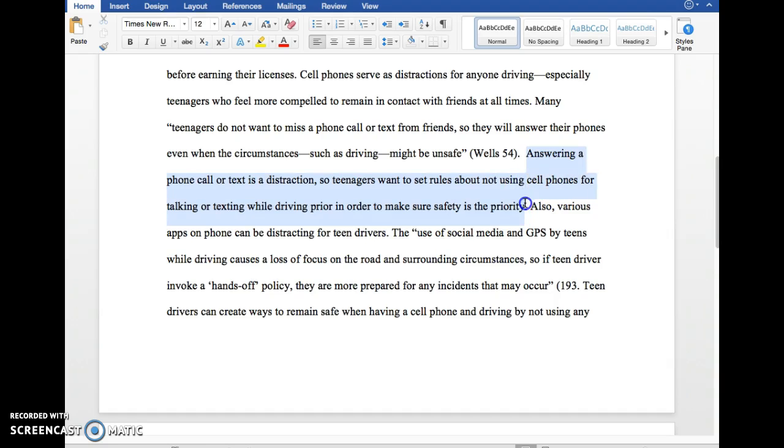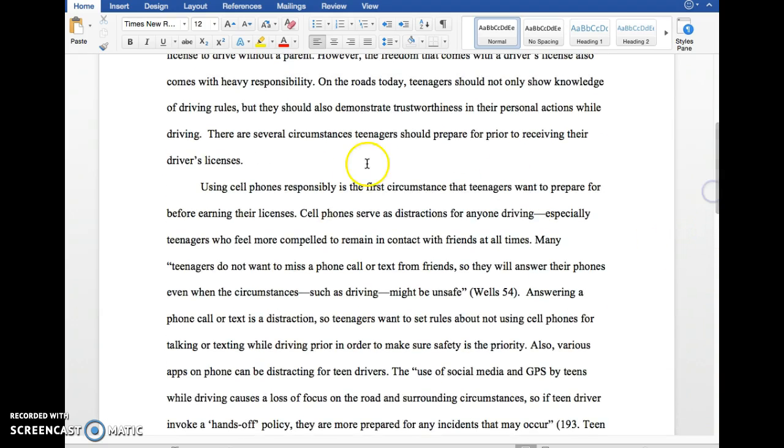So here we go into an analysis saying how this quote connects to our development and our topic sentence. We want to make sure that teenagers set rules for themselves before they get their licenses in order to make sure they will not simply answer the phone or a text. This is one of the circumstances that teenagers should prepare for. So you see how everything here connects and then connects to the thesis statement.